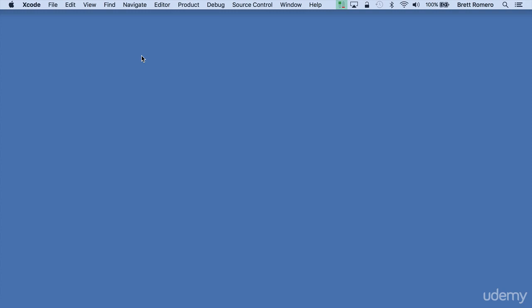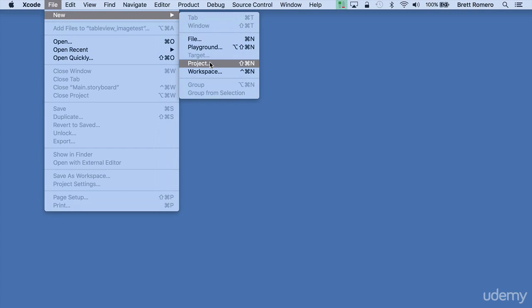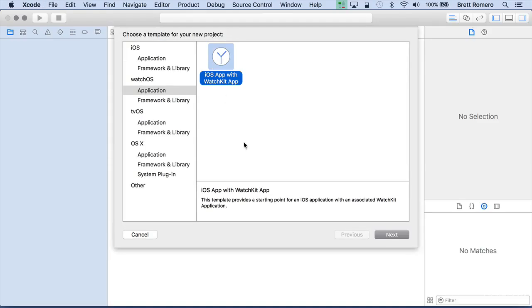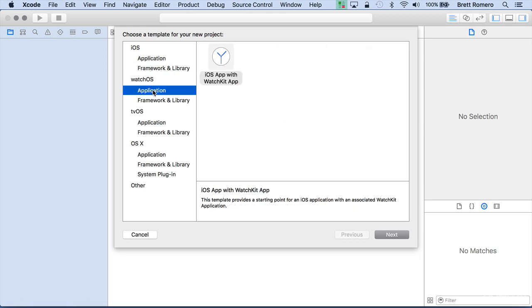In this lecture, we're going to look at the Watch App lifecycle. To do that, I'm going to create a new project for the watch. I'm going to just select project, and a lot of this is going to be familiar. You might start off with iOS application, and single view may be highlighted if that's what you worked with last time. In this case, we're creating a watch app.